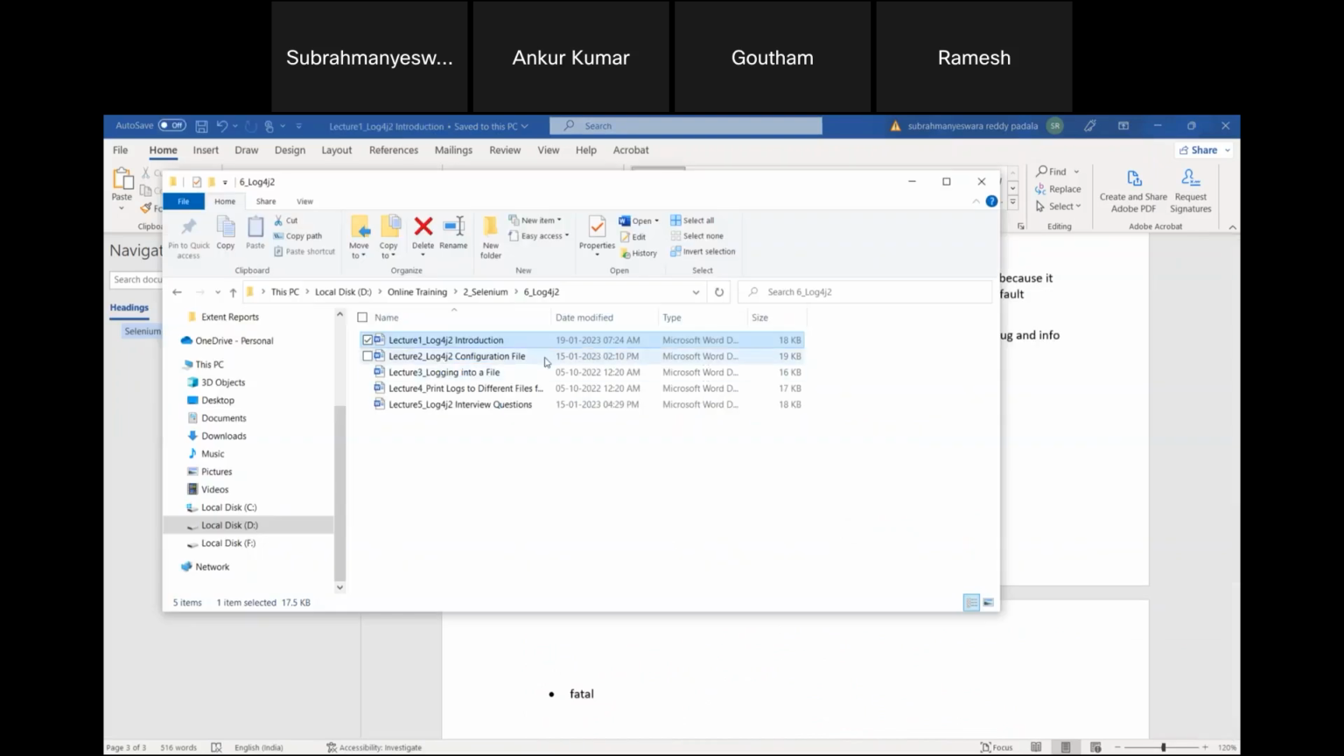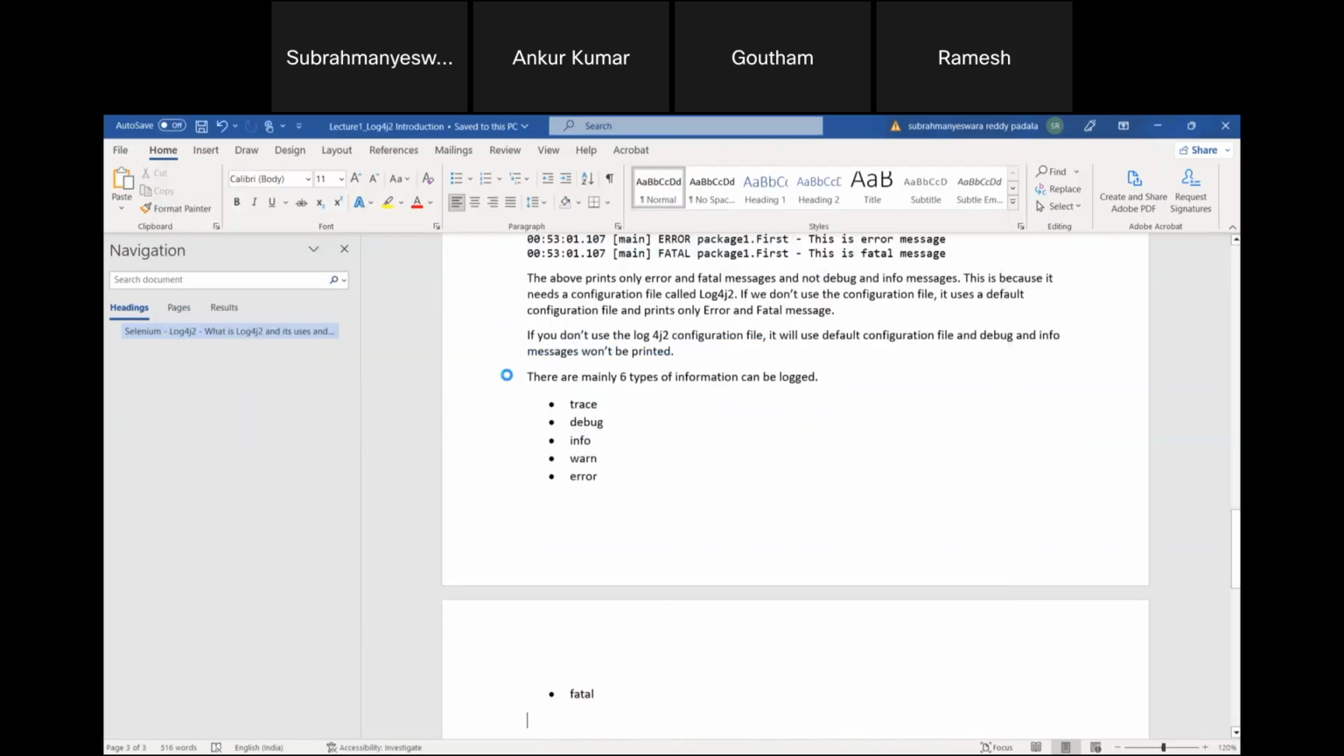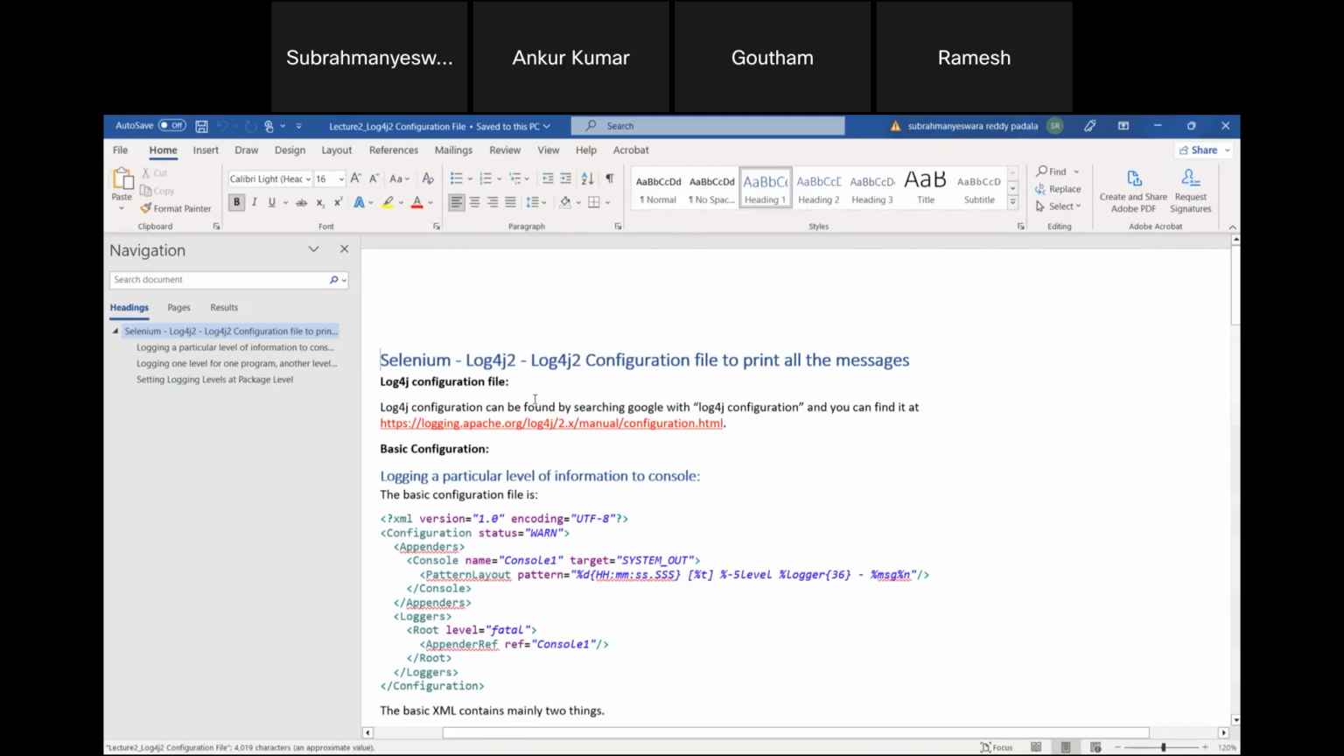The next one is the log4j2 configuration file. Now we are coming to this configuration file. It is basically an XML file, and you can go to this documentation link, but I placed the same configuration file here also. It starts with configuration, and it contains two sections: an appenders section and a loggers section.